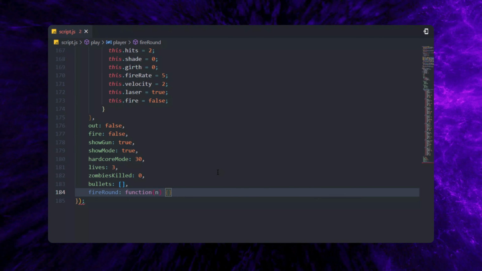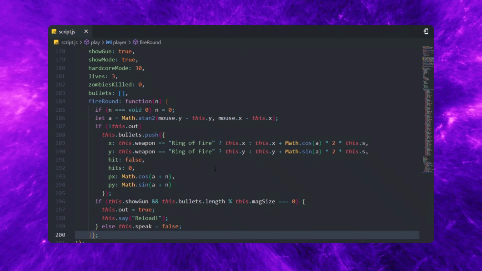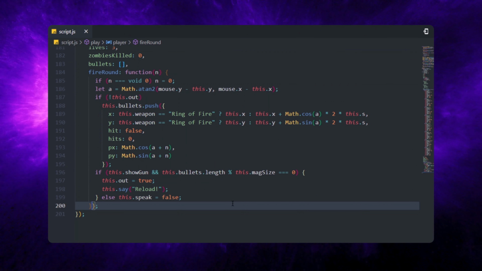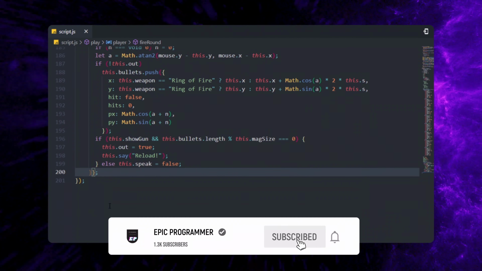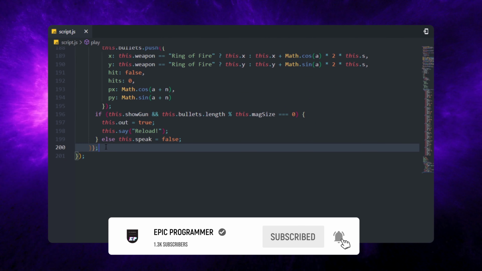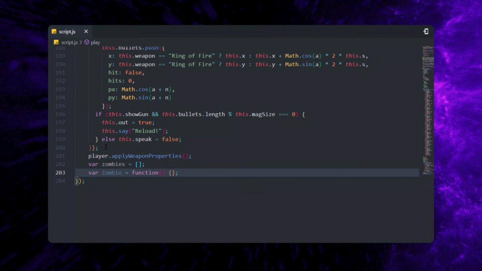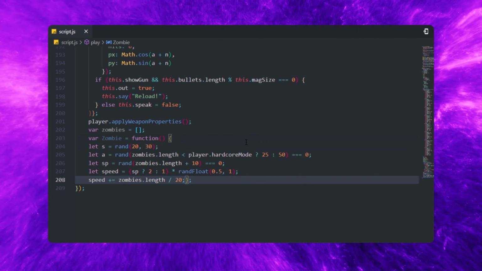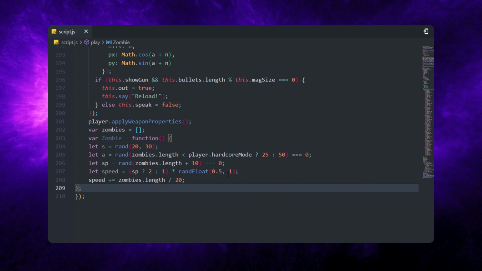Here comes the real action, the fire on function. In this function, we're going to set up the fire function and reload function. Then we are initializing that with the player variable. Okay, let's create zombies inside the zombie function. We are setting up the movement, including its speed. The speed will be increased at every single drop.